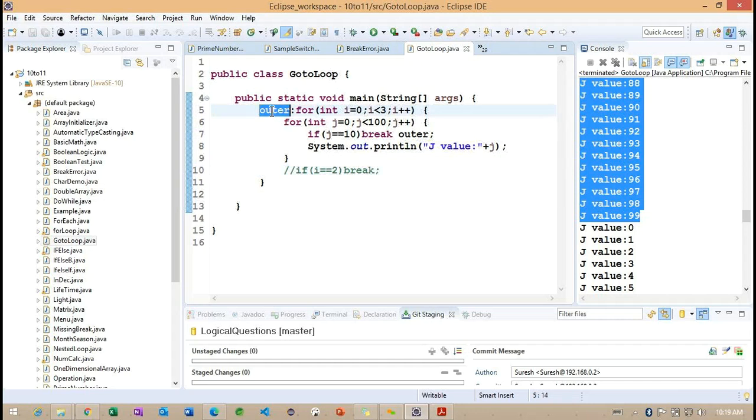So we are going to use the goto statement here. What we are doing is, if this particular j value becomes 10, we try to break the outer loop. Now, whenever this outer loop is broken, we don't have an option to come into this inner loop. Getting the point?